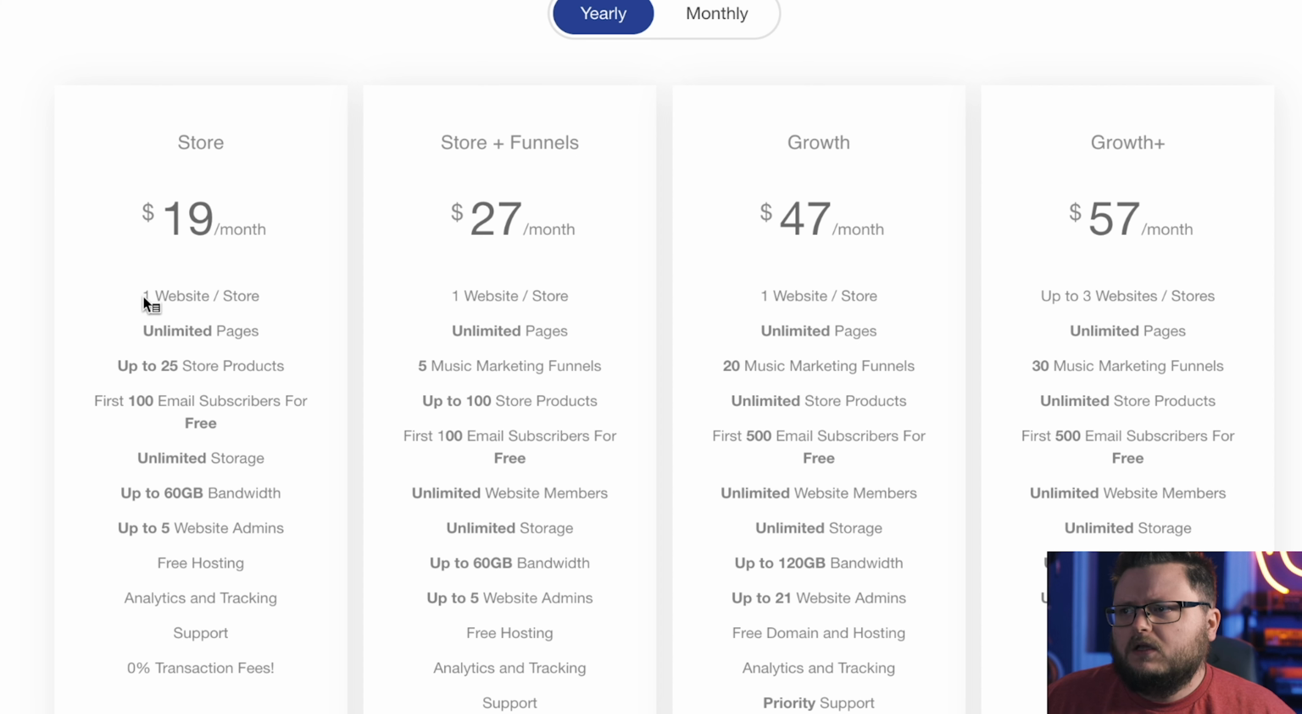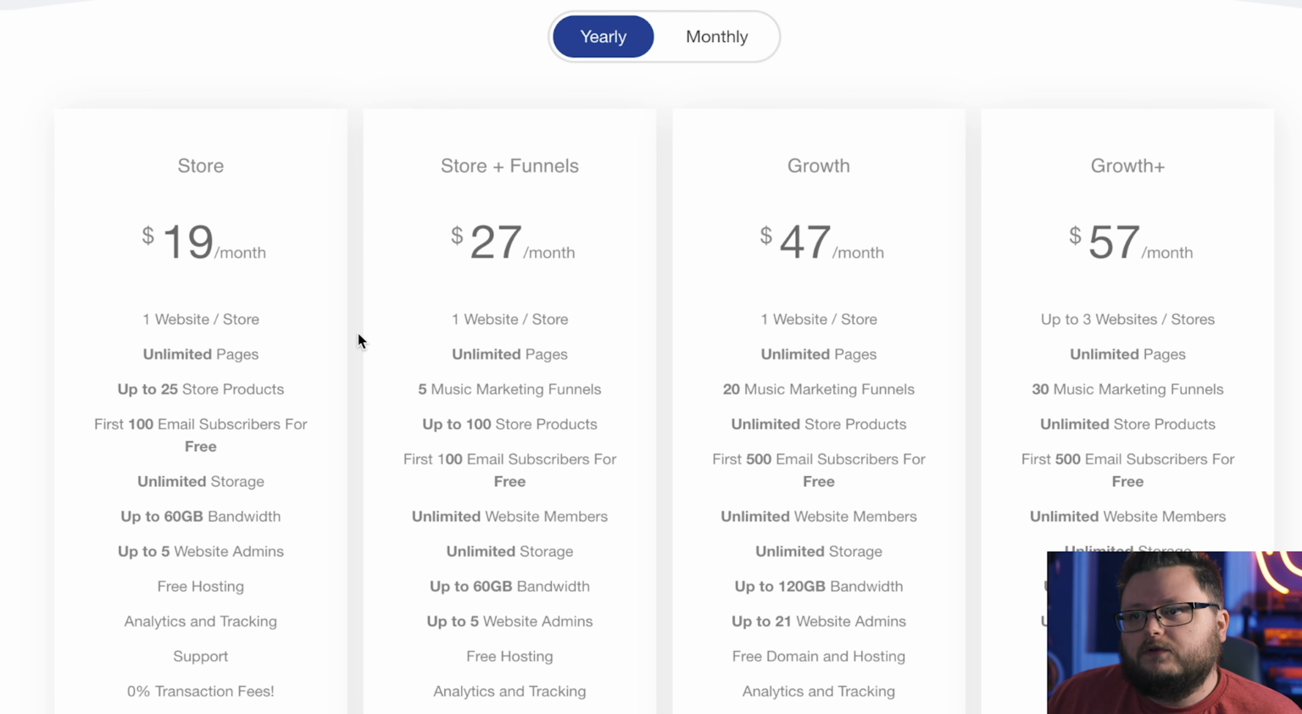But starting at the $19 one: website and store, unlimited pages, 25 products, first 100 email subscribers for free, and then yada, yada, yada. So this is a relatively small store, but you get a website and 25 store products, which for some people may be totally enough. And that's significantly cheaper than Shopify. And I believe it's cheaper than Squarespace if you get the business plan that supports products. And remember, you can still do subscriptions, you can still do memberships, and everything's tied together in one place.